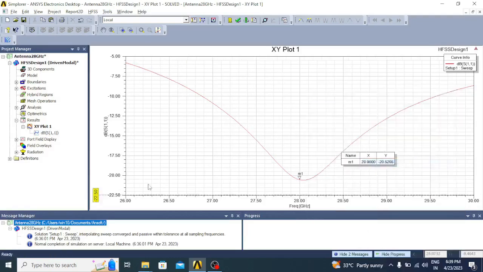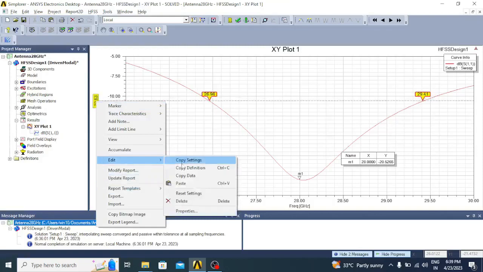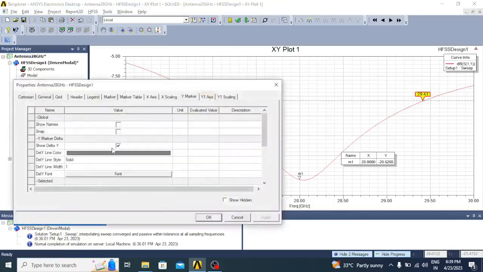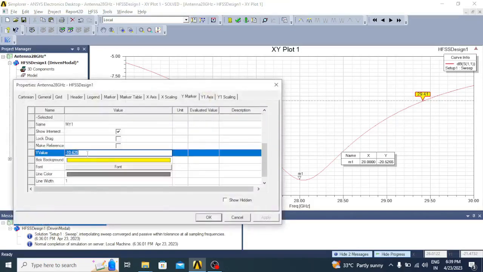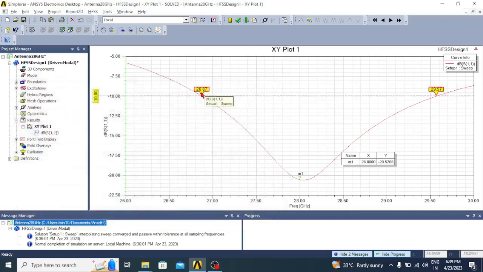So right click here, select marker, add Y marker, and you just select this and move it to minus 10 dB. So just select and right click here and click on edit, go to properties, and then just set here Y value to minus 10 and click OK. You can see here the two yellow color values are appearing here. That is the bandwidth corresponding to your minus 10 dB line.